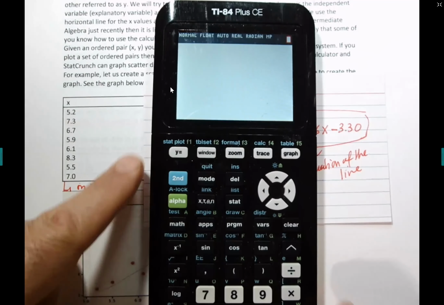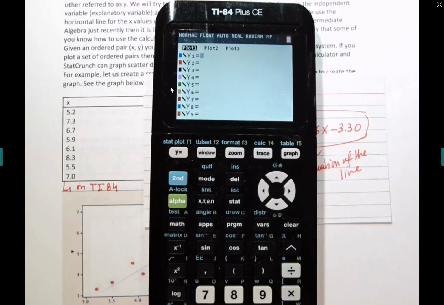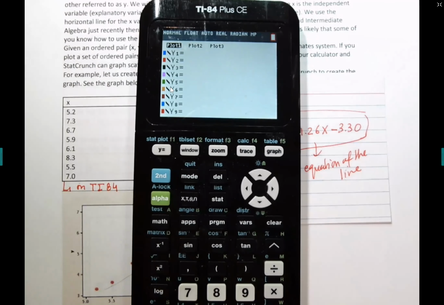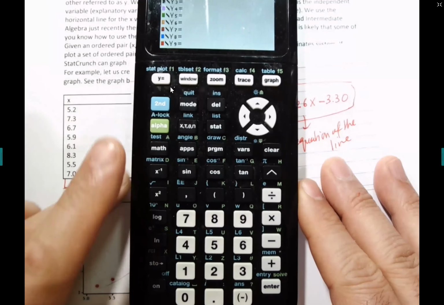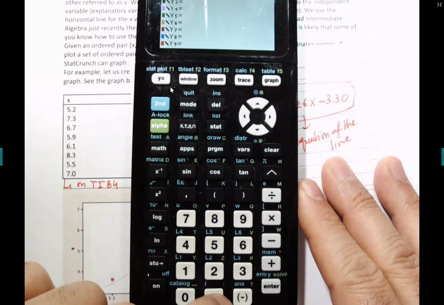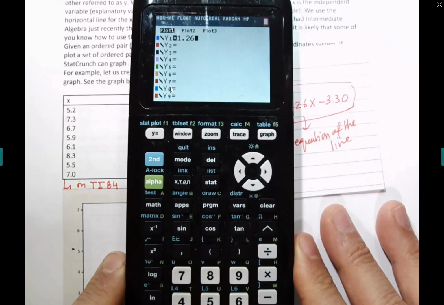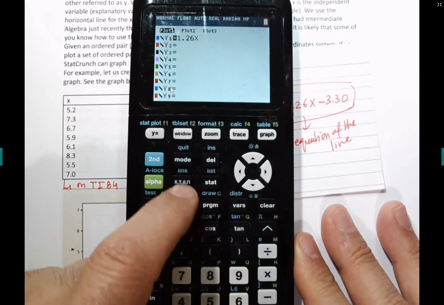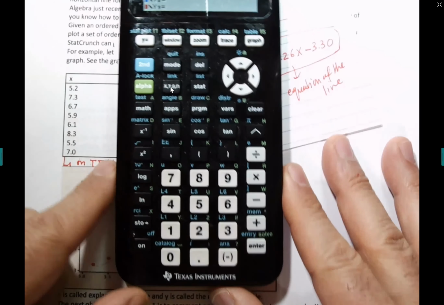To sketch the line, press Y and just enter 1.26x. Watch. Let me show you, project the entire calculator. Here's the x right here, guys. Minus, here's the minus right here. 3.3.